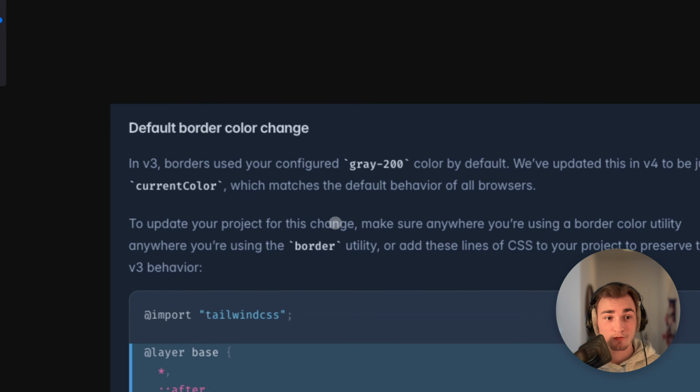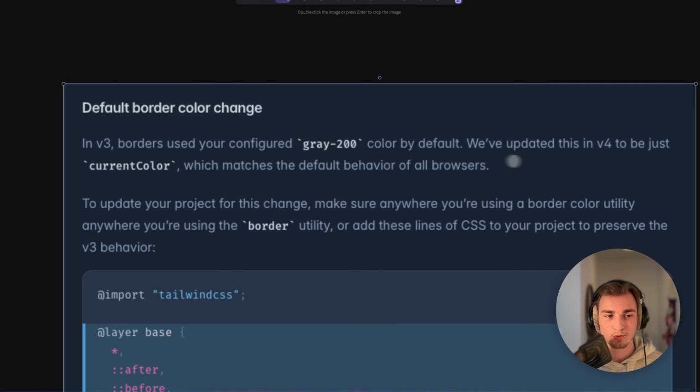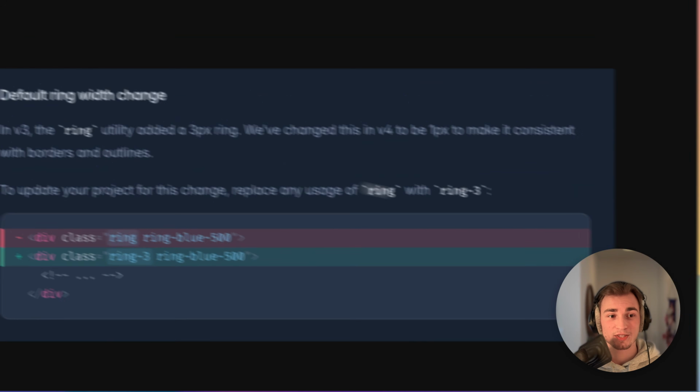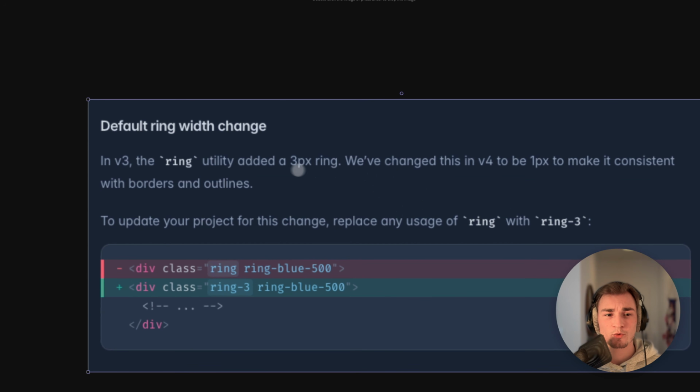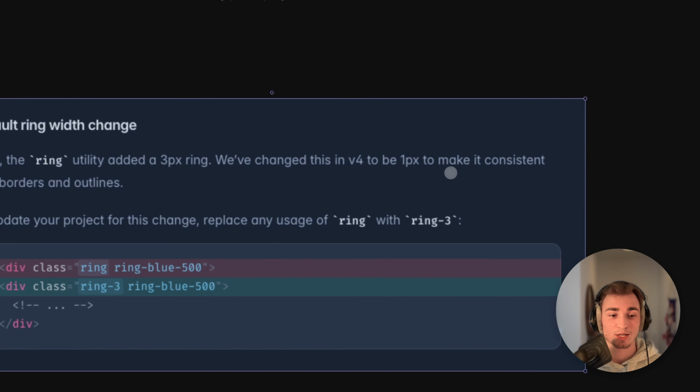And then we got some default border color change. So before, default border color was gray-200, now it's referring to currentColor, which you can set up in the CSS file. Then we have some default ring width changes. The ring width was 3 pixels before, now it's 1 pixel. Just some quality of life things.